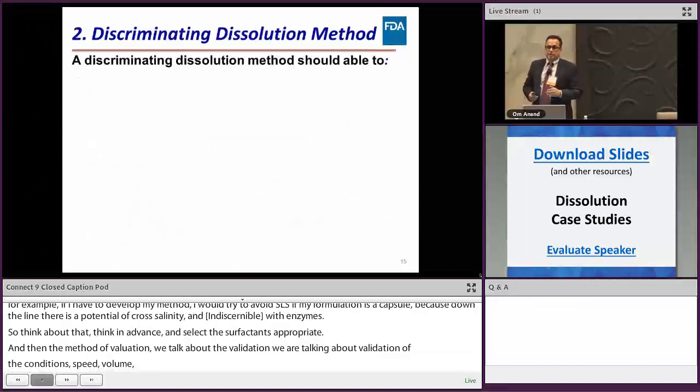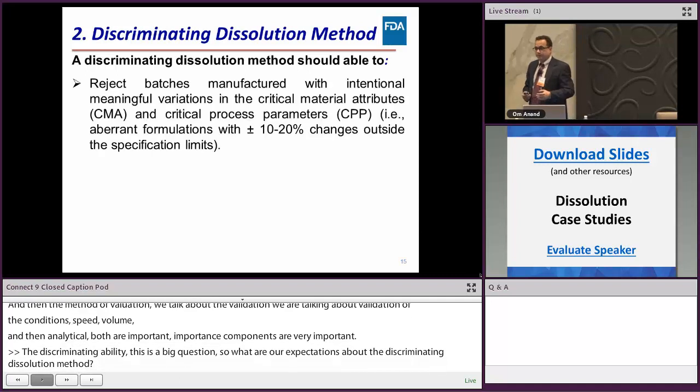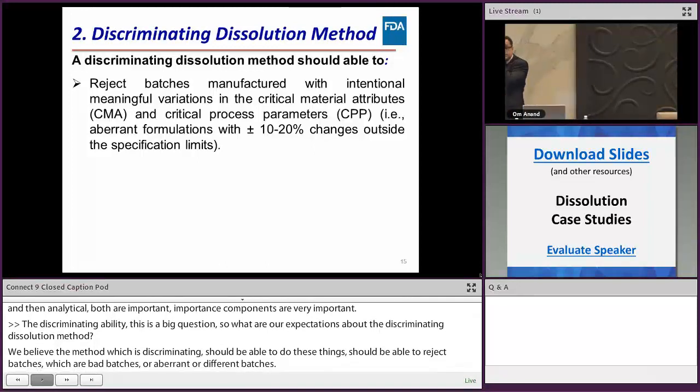So discriminating ability. This is a big question. So what are our expectations about the discriminating dissolution method? We believe that a method which is discriminating, or which we call discriminating, should be able to do these things. It should be able to reject batches which are bad batches, or which are aberrant batches, or which are different batches. And how we demonstrate that? So you have to take a step back and see what are the CPPs, critical process parameters, or critical material attributes, which has potential to affect your dissolution, the dissolution of your product.